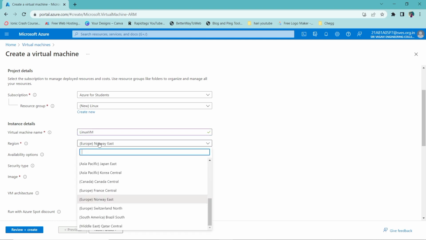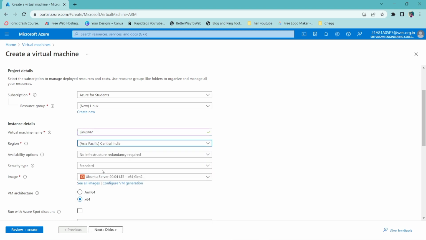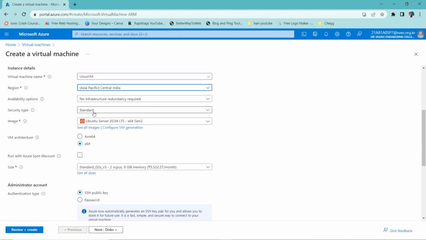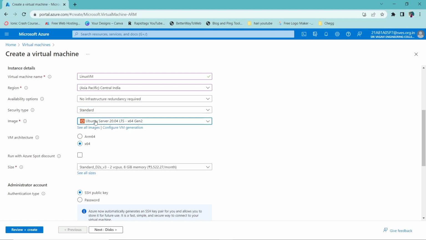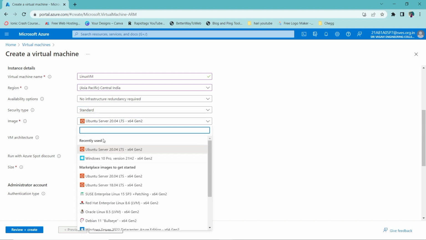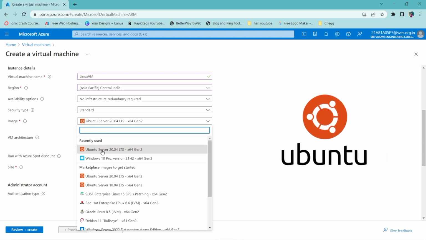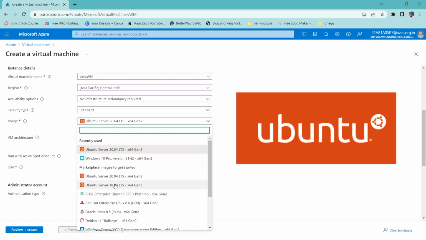And here the region which is near to me, which is India, I'm selecting India. Also availability options, if you want you can select, and the security type I'm making standard. And coming to image, if you want to create a Linux VM, we need to select an image like Ubuntu Server. The present version of Ubuntu Server is 20.04, and we have 18 also, if you want you can create.